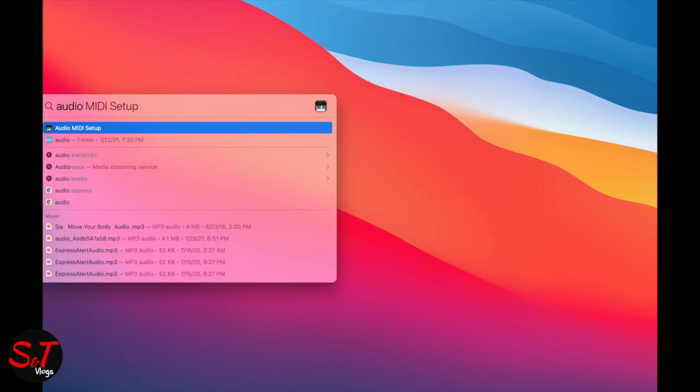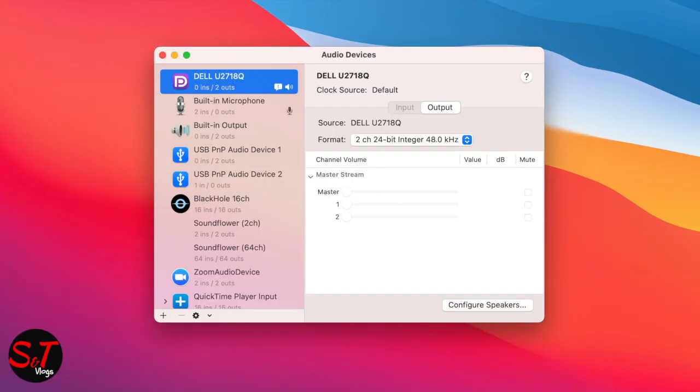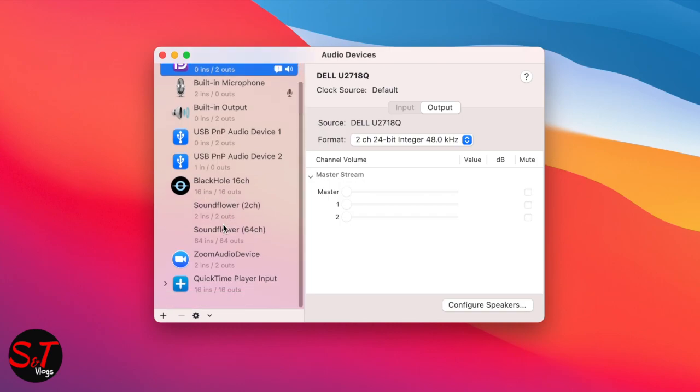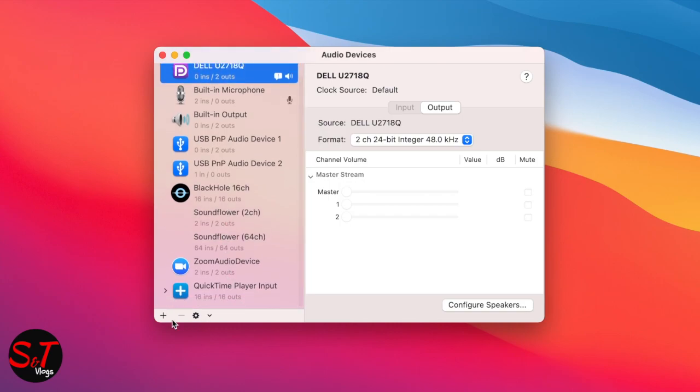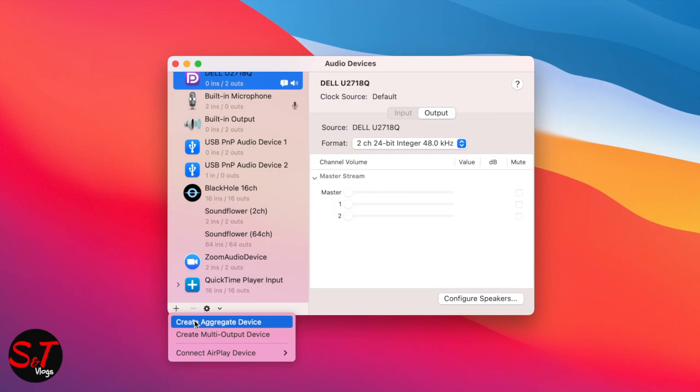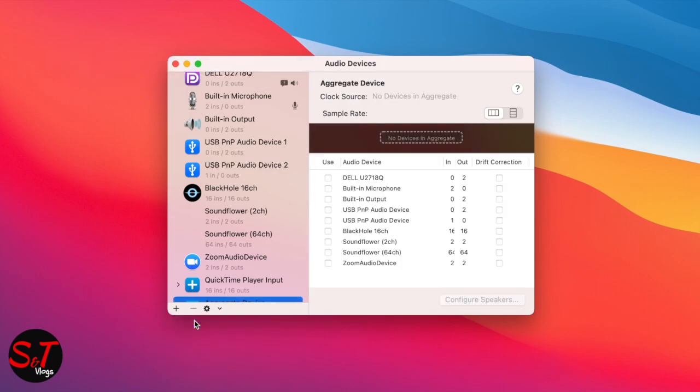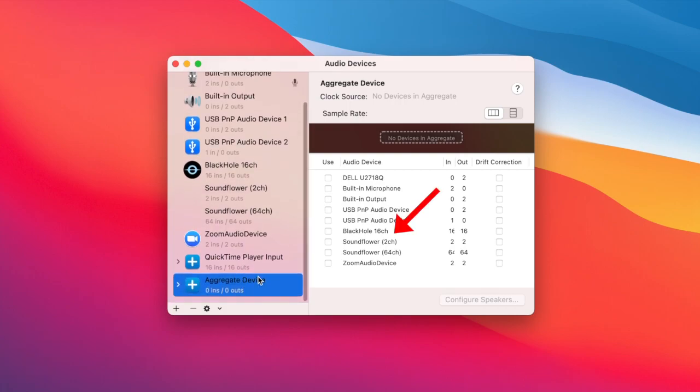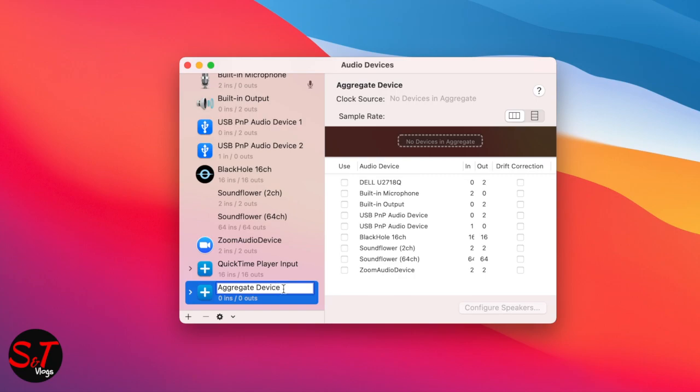Open Audio MIDI setup. Scroll all the way down. So now we are going to create something called aggregated device. As you can see, since you have installed the plugin, you should be having an option for black hole. But before we do that, we are going to rename it just like screen recording.